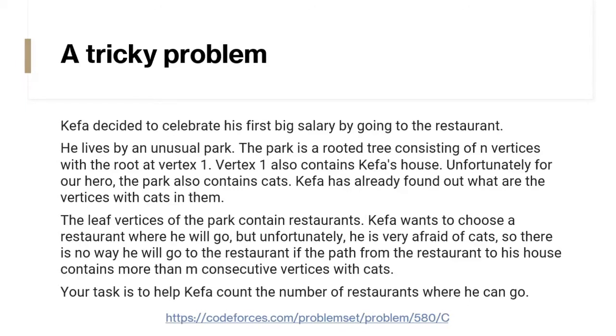The leaf vertices of the park contain restaurants, but Keifa wants to choose a restaurant where he will go. But unfortunately, he is very afraid of cats. So there is no way he will go to a restaurant if the path from the restaurant to his house contains more than n consecutive vertices with cats. Your task is to help count the number of restaurants where he can go.